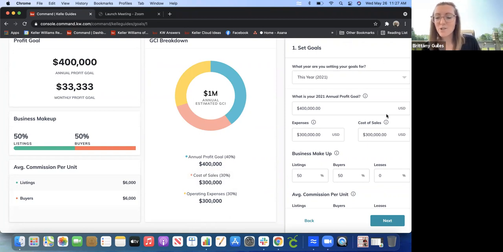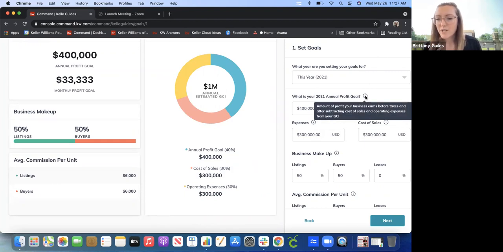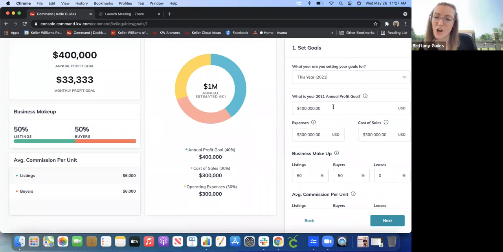So on the right hand side is where you get to start entering your own personal goals. So of course, we're going to do them for this year. Then you're going to want to enter your goal profit. Now take notice that where this little I is, if you hover your mouse over that, it will tell you exactly what that means. So annual profit goal is the profit your business earns before taxes and yet after subtracting cost of sale and operating expenses. So if you're telling yourself, I want to take home $50,000 this year after expenses, but before taxes, you would then enter $50,000 in here.